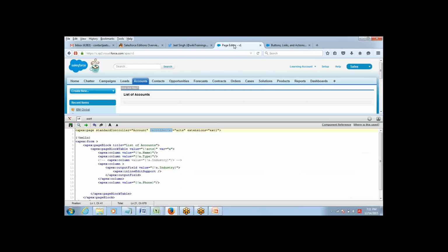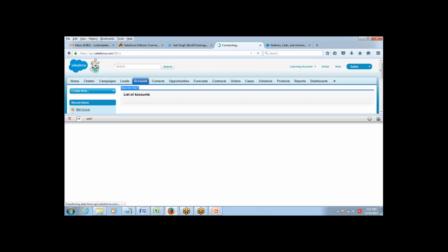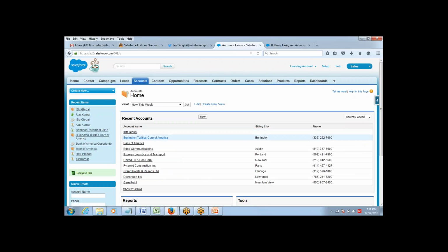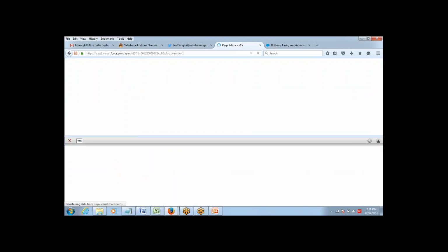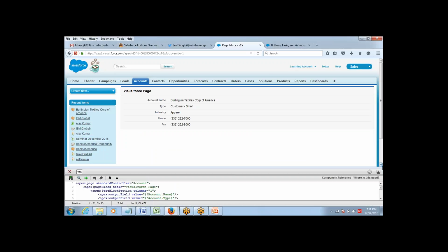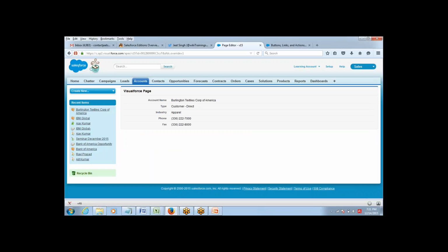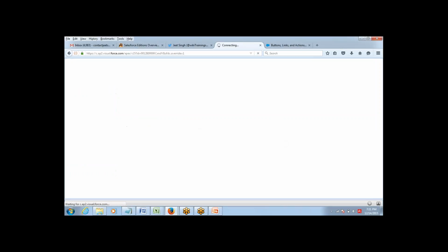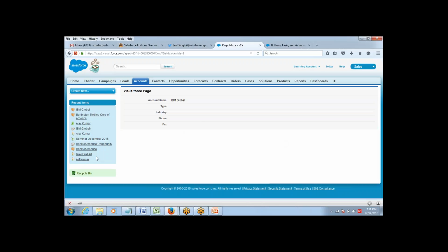Now, if a user goes and clicks on an account, the account will automatically open in the Visualforce page format. Click on any account, and it is going to open in the Visualforce page format. Do you see this? So the end user does not have to remember the name V15 and all that stuff. For him, it's still point and click. He's just clicking on a record, and the record opens in Visualforce page format, right?